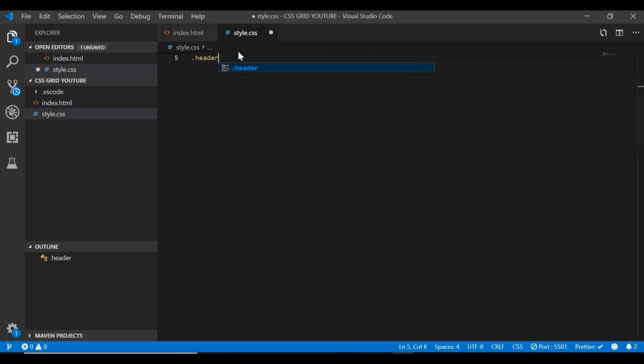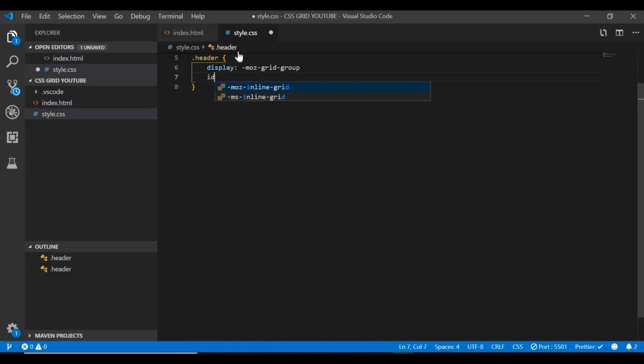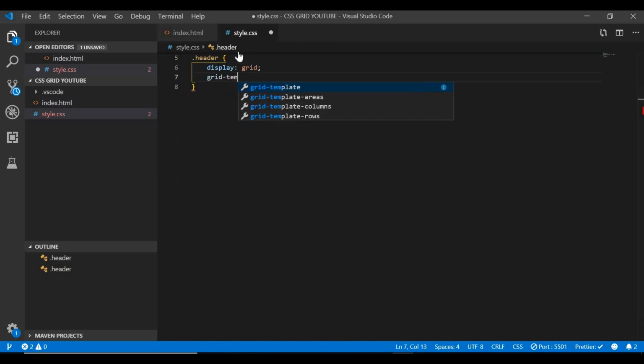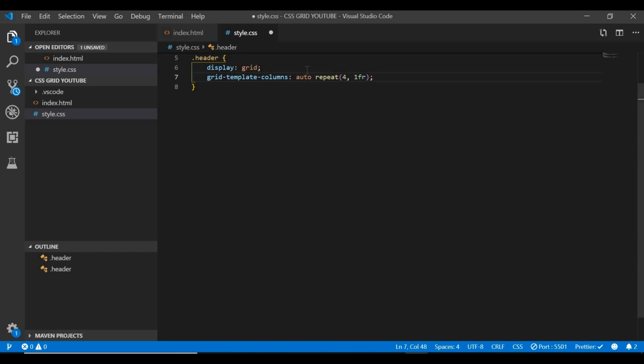So I'll write dot header, display grid. Next I'll write grid template columns. The first column will have a width which is automatically set, and next I'll write repeat 4 times 1fr. What this means is that I'll have 5 columns in my header. The first column will have a width which is automatically set, and the remaining 4 columns will have a width of 1 fractional unit each.